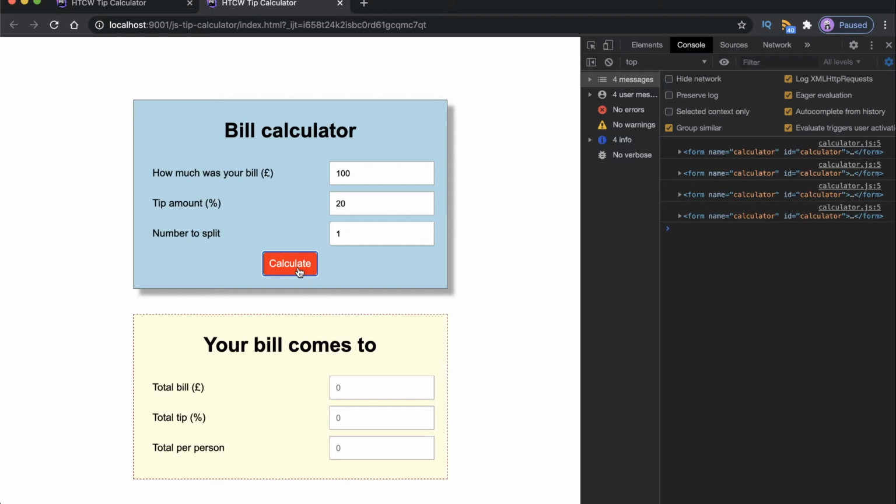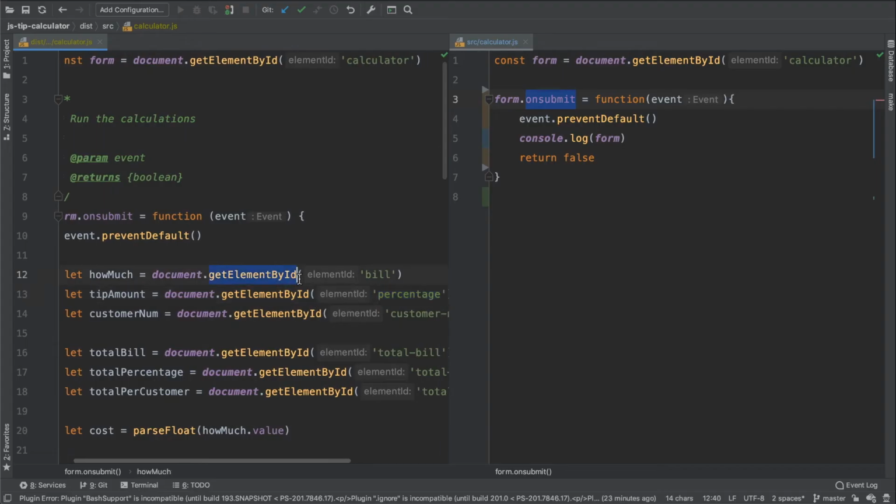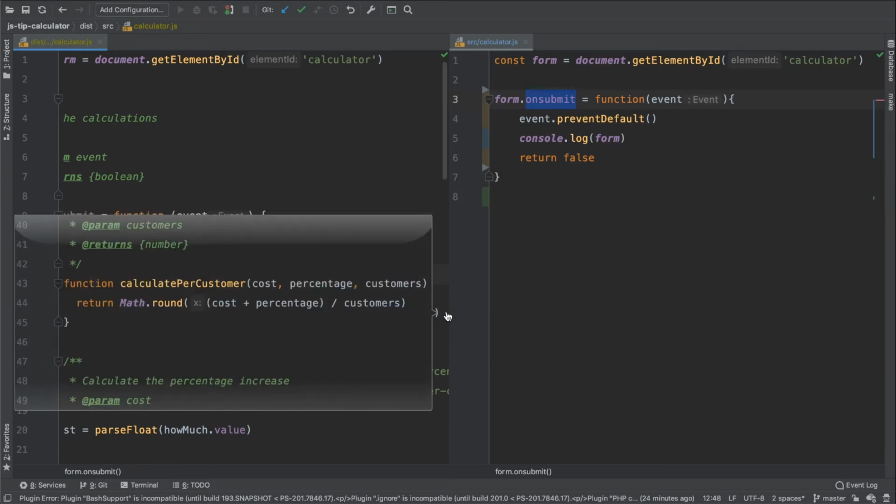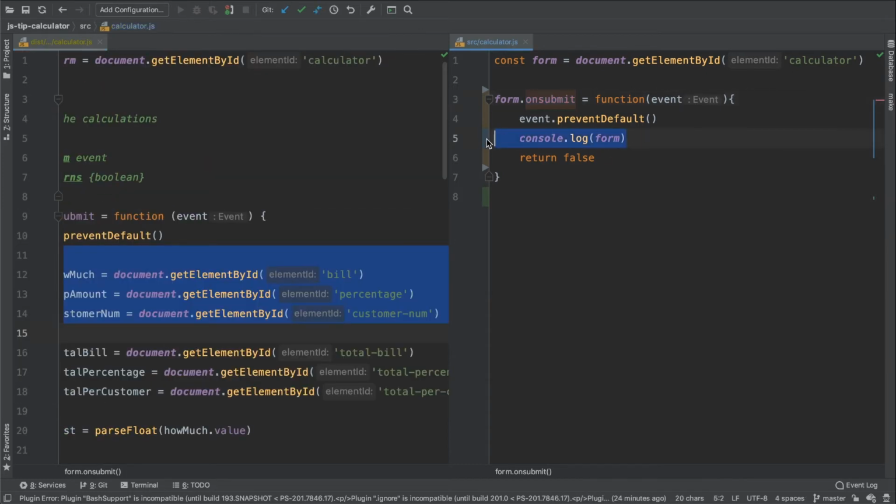So now we've got control of this onSubmit event. What we can do is grab the other values from these input fields and then make the calculations. So let's go back into the code. We want to grab the elements by the IDs of bill, percentage, and customer number. So let's just grab all of those and paste them in here.